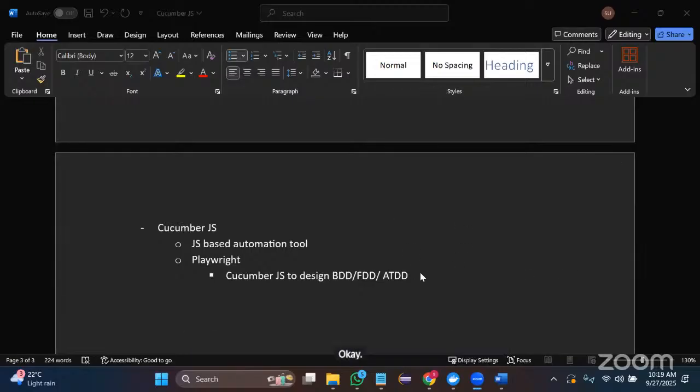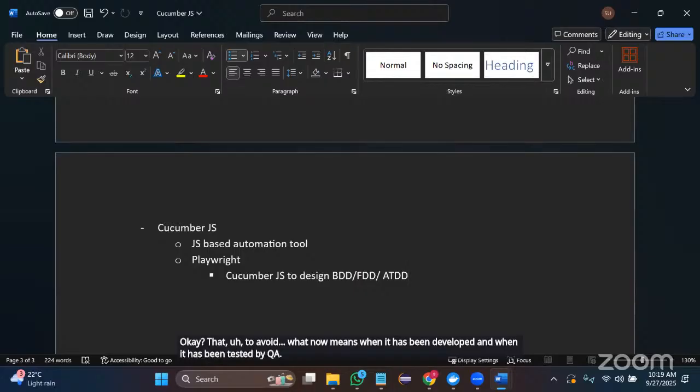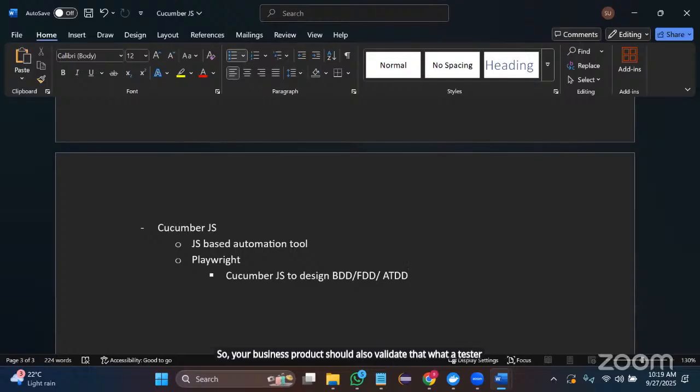Now, if I need to use this Cucumber, to make it simple, you can simply say business people or product owners describe these features, requirements, or functionalities in simple English. That avoids a problem: when it has been developed and tested by QA, your business product owner should also validate what a tester has tested as part of testing.